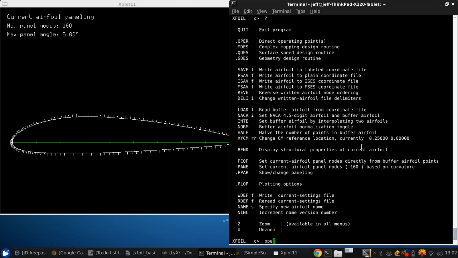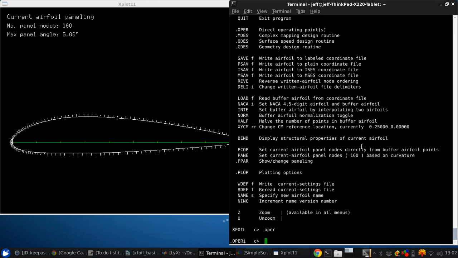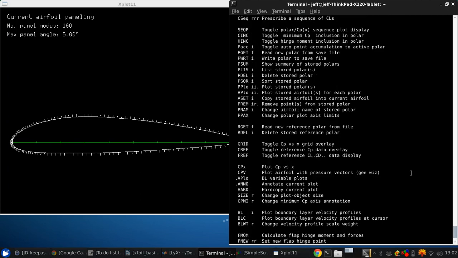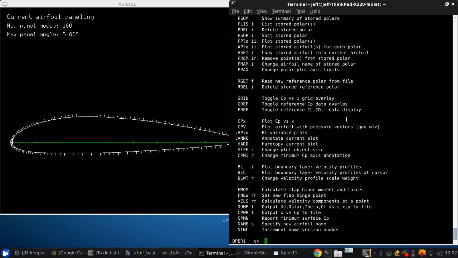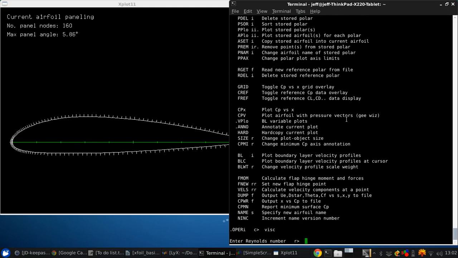Now, let's directly set operating points by going into the OPER menu. Here, we see an I, which indicates we're in inviscid analysis mode. If we type a question mark to get the list of commands, we see that the first command is visc. So this now will put us in viscous analysis mode, which requires us to set a Reynolds number. For example, 100,000.